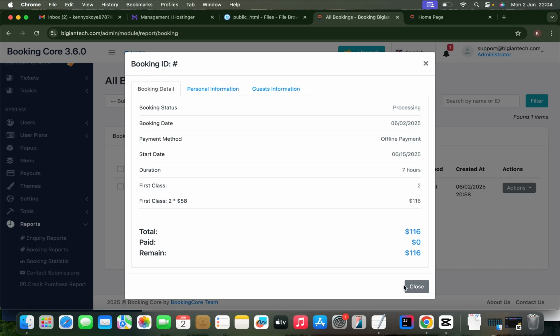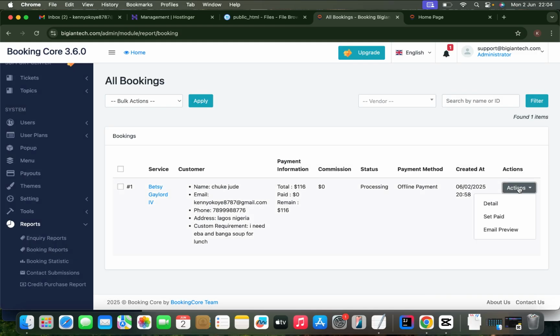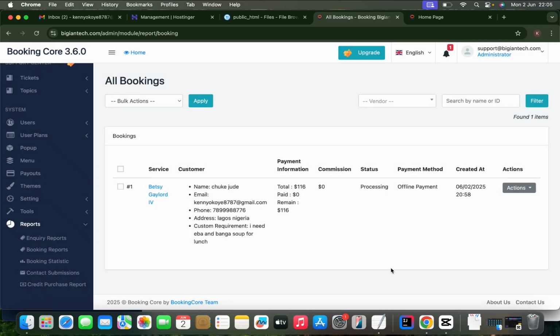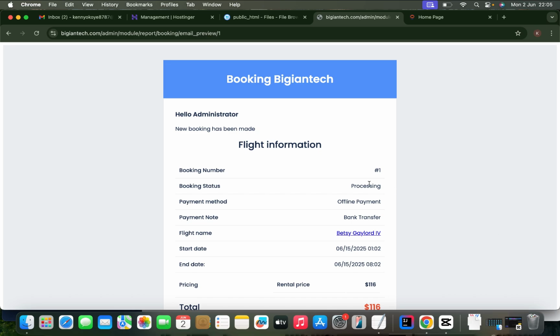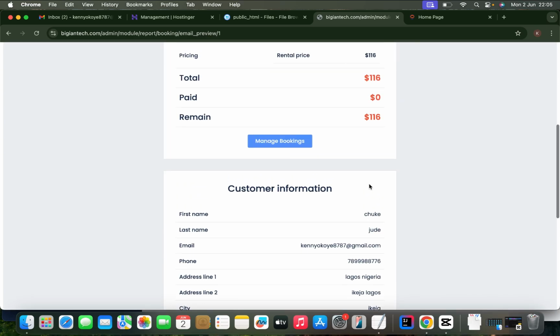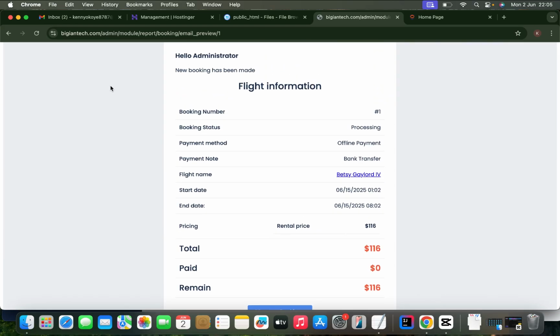So I'll come back here, go to booking. Let me close this. Now once you've seen the payment, just come here and click set paid. Click save. Now this set paid, you can increase the money if you want, but it's already paid. You get it. You can set the payments, and if you click email preview, this is the email preview of the user.